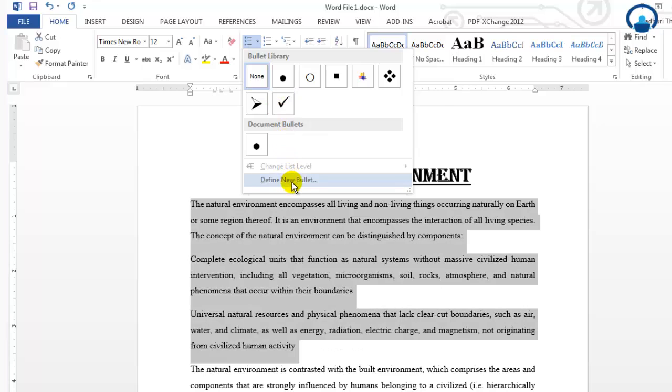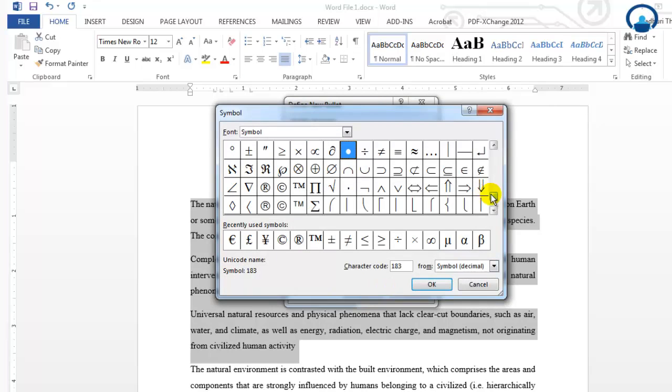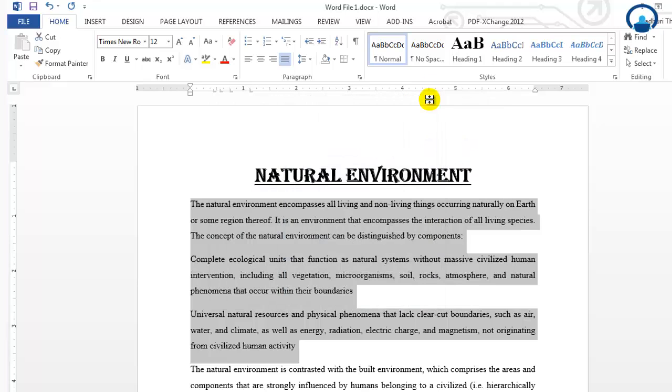You can also select Define New Bullet, like in Symbol you will see various symbols you can select to make a bulleted list in a document. Like if there is a requirement, if there is a particular article consisting of numbers only or of particular points, you can give it a bulleted form to make it look more appropriate. Now the next feature is numbering.